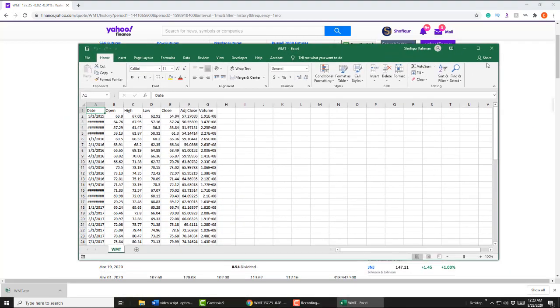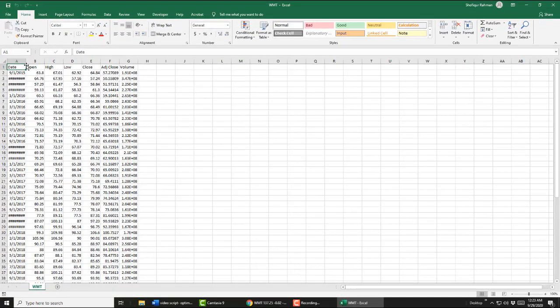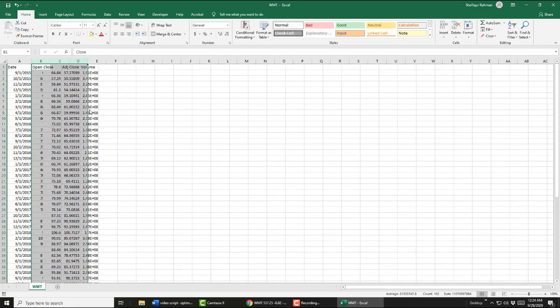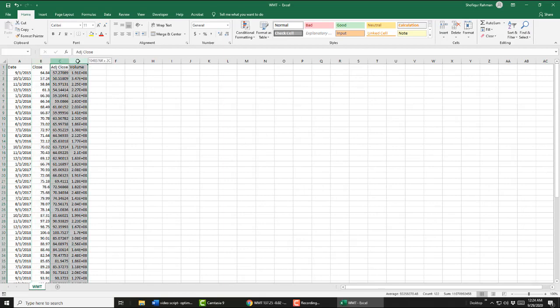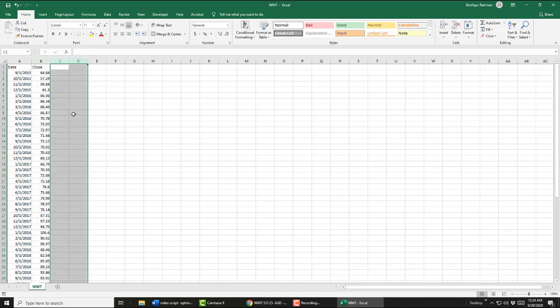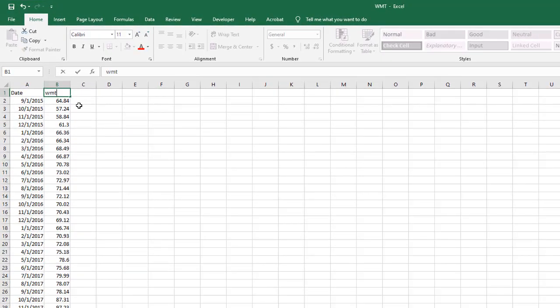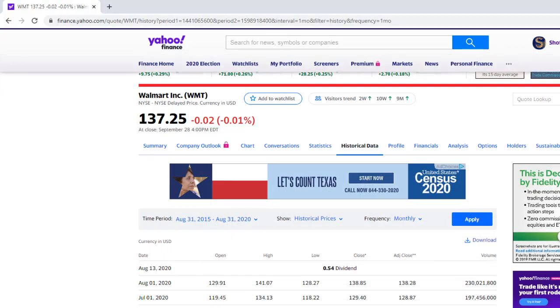Check if you have a total of 60 months or 60 rows. Delete all the columns except the date and closing price. Rename the close as WMTP. Now follow the similar steps.